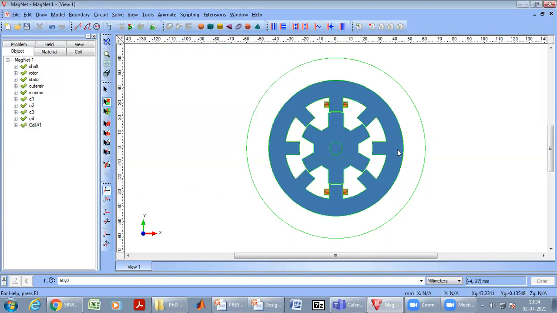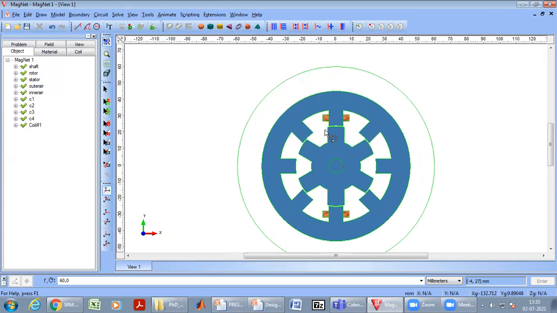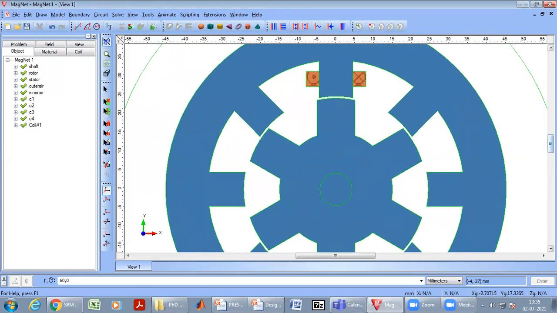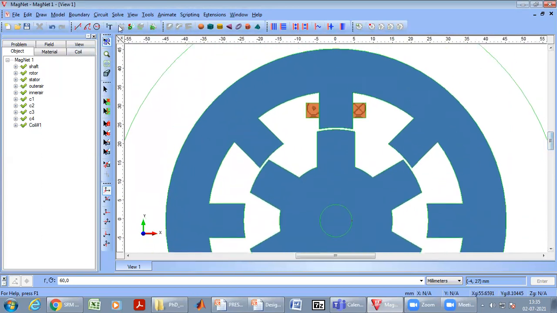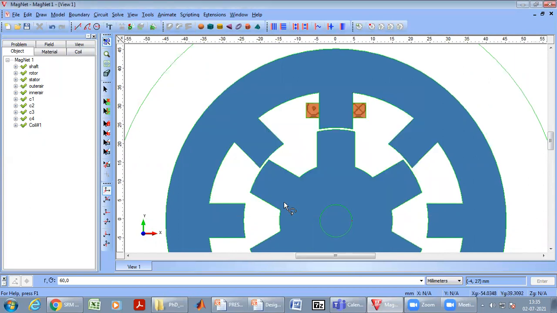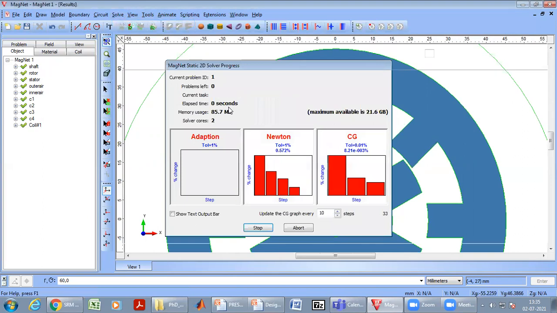Okay, so this is the basic model. You can also make the coil larger, but in simulation it does not matter much, though you can make it bigger. Now you can set solver options. You can go for non-linear. Source frequency you can set as 50. Then you can say this is static, because static means the machine will not be moving. The machine is only in this particular condition. So I'll say solve static 2D.